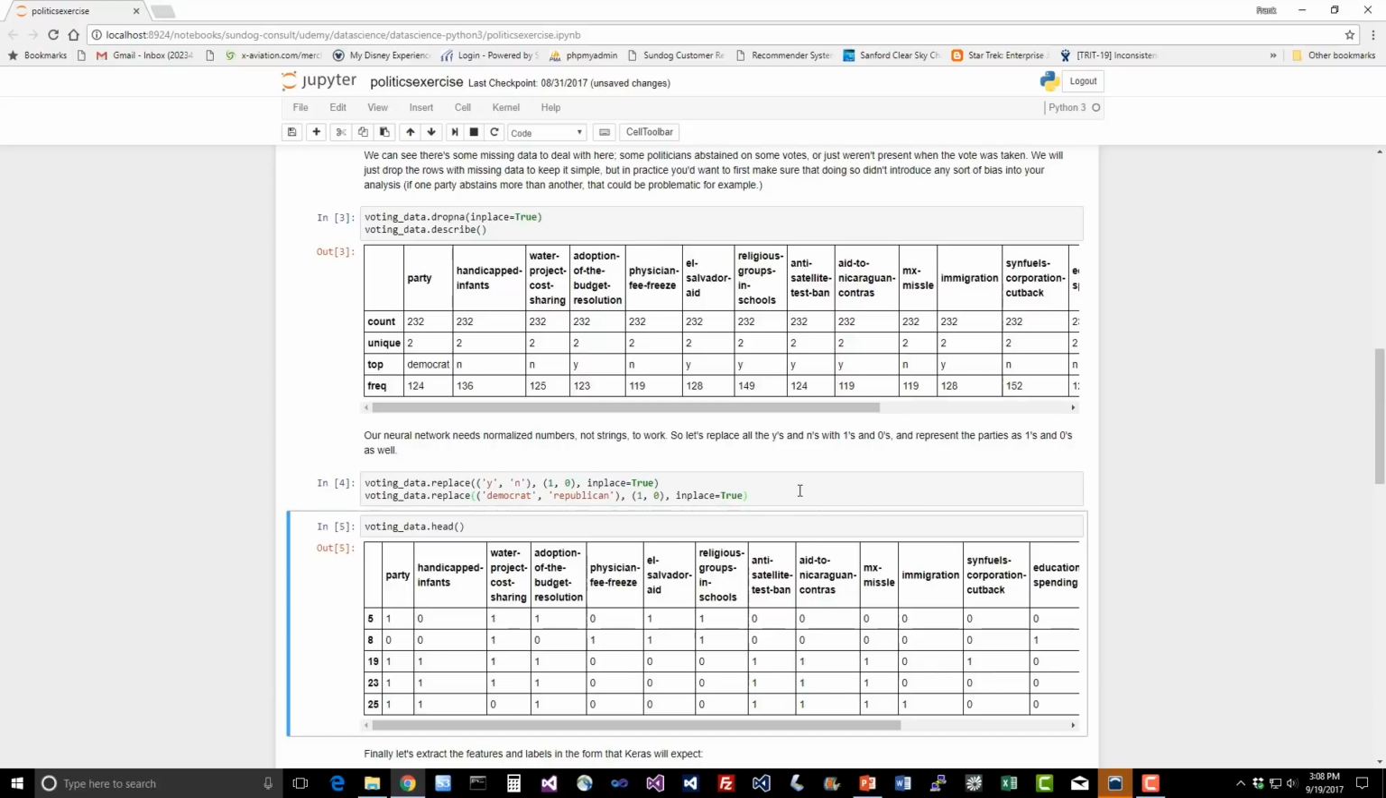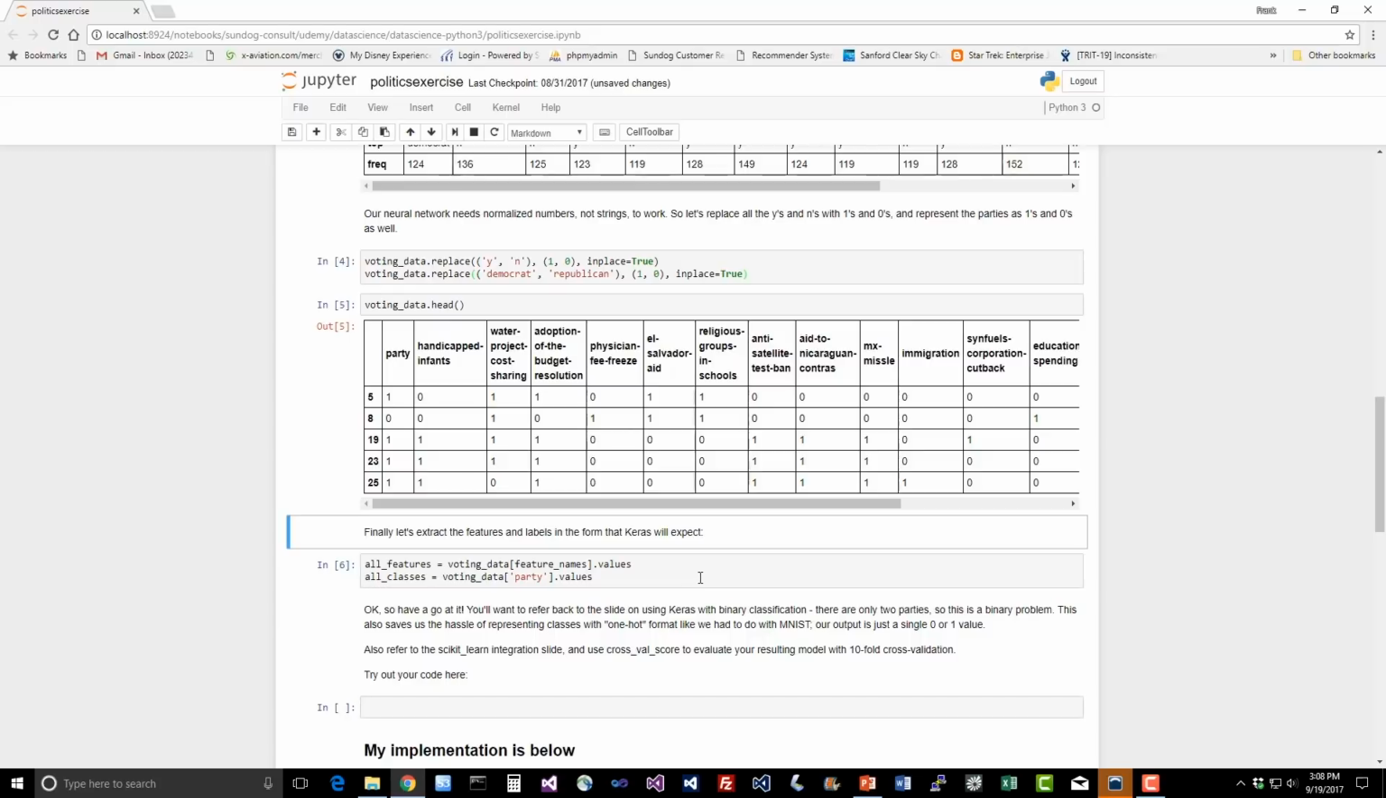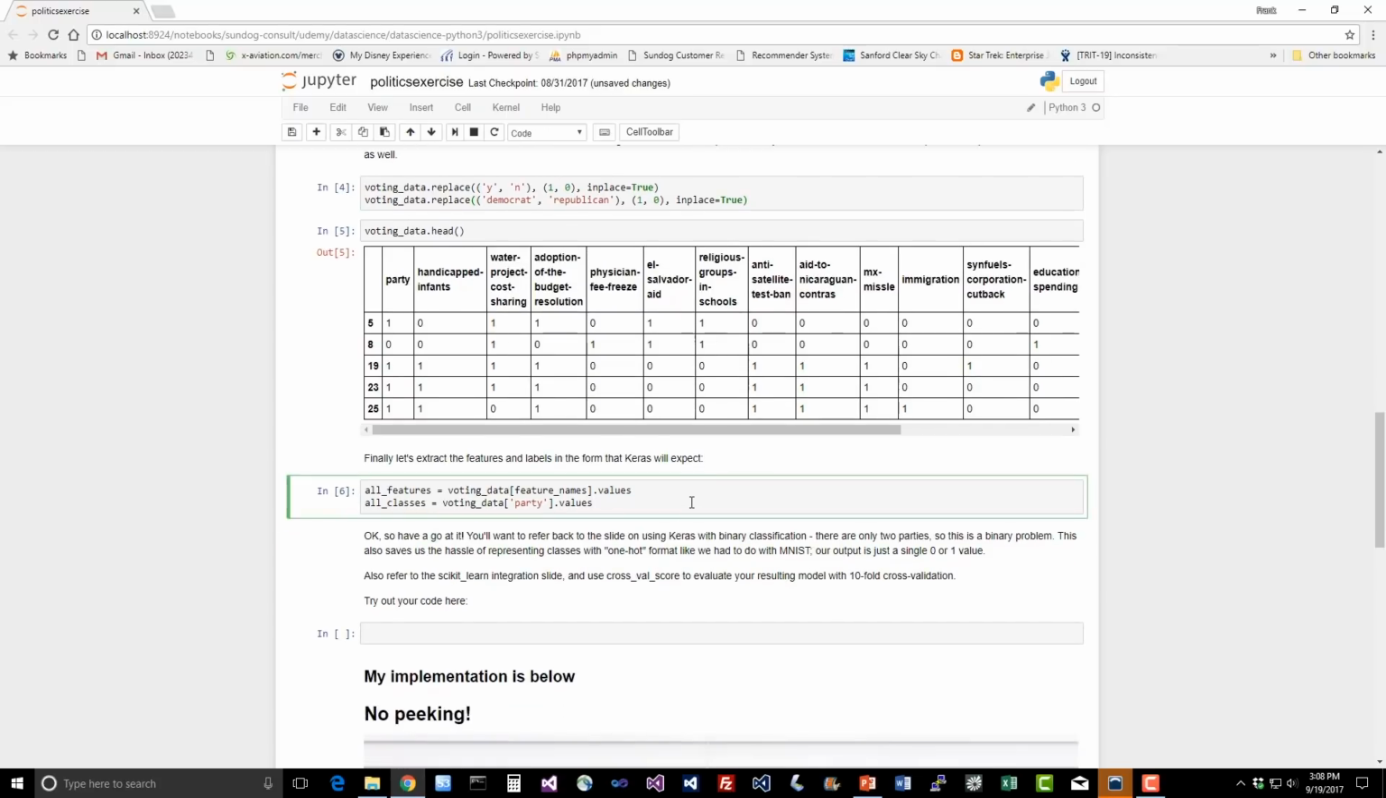And we should see now, if we run head on that data frame again, everything has been converted to numerical data between 0 and 1, which is exactly what we want for the input to a neural network. All right, finally, let's extract this data into NumPy arrays that we can actually feed to Keras. To do that, we're just going to call .values on the columns that we care about. We're going to extract all of the feature columns into the features array and all of the actual labels, the actual parties, into an all classes array. So let's go ahead and hit enter to get that in.